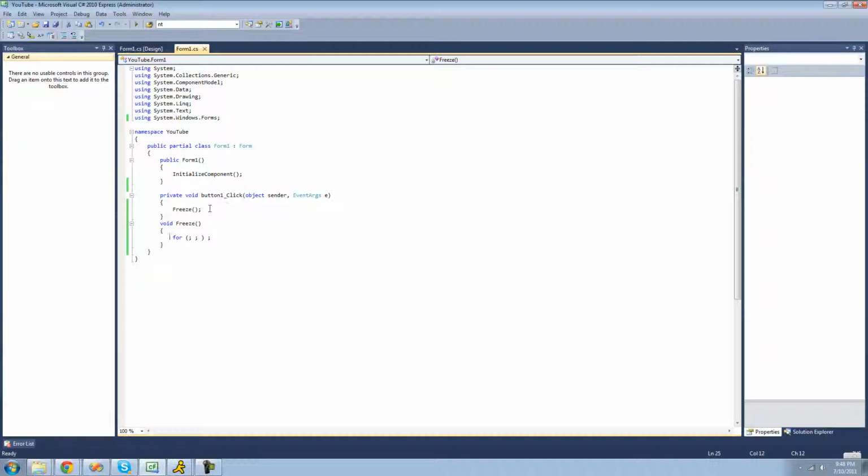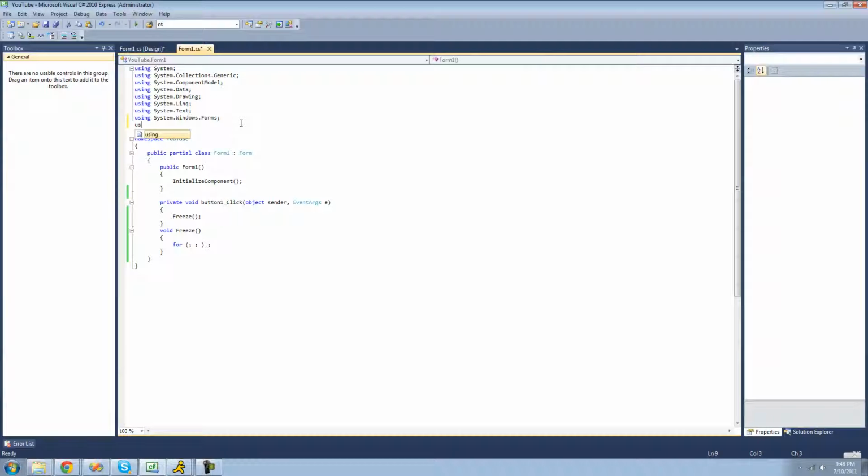So in order to use threading, we're going to have to be using the system.threading namespace. So we're going to be using system.threading. And up here, we're just going to create a new thread. So we're just going to do Thread, and then we're just going to call it something. I'll just call it T, and we'll set it equal to a new thread.